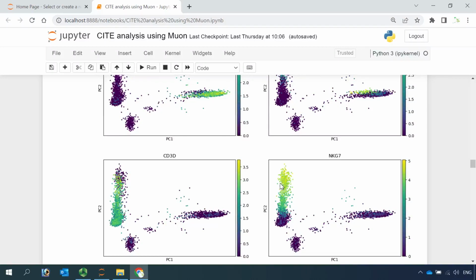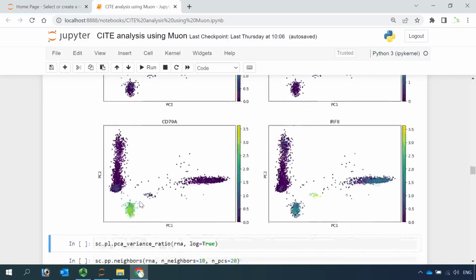We use CD79A as the marker gene for B cells and IRF8 as the marker gene for dendritic cells. So you can see after the PCA analysis, we can identify the cell clusters. But normally we show the cell clusters after non-linear dimension reduction analysis.